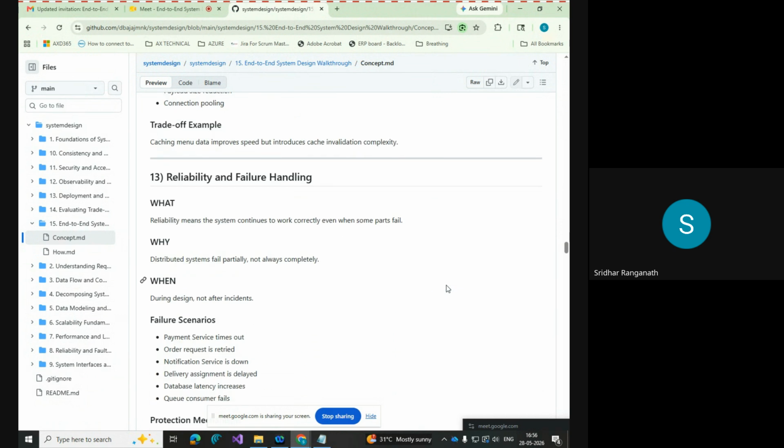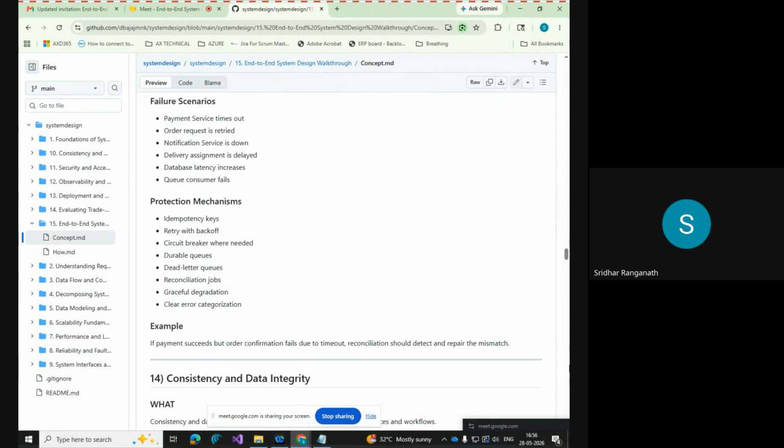Then reliability and failure handling. Reliability means the system continues to work correctly even when some parts fail. Why? Distributed systems fail partially, not always completely. When? During design, not after the incidents. Correct. Failure scenarios: payment service timeout, order request is retried, notification service is down, delivery assignment is delayed, database latency increases, queue consumer fails.